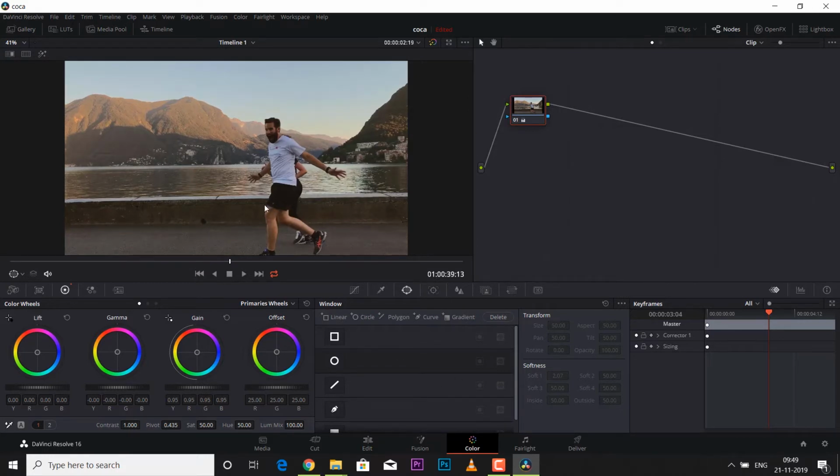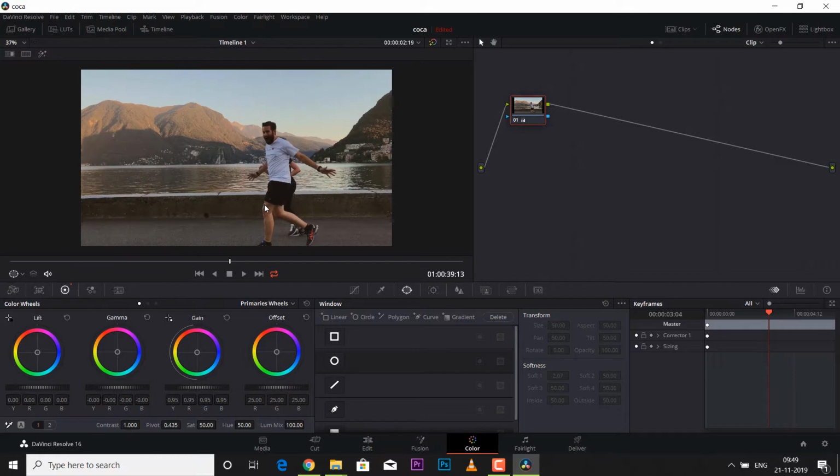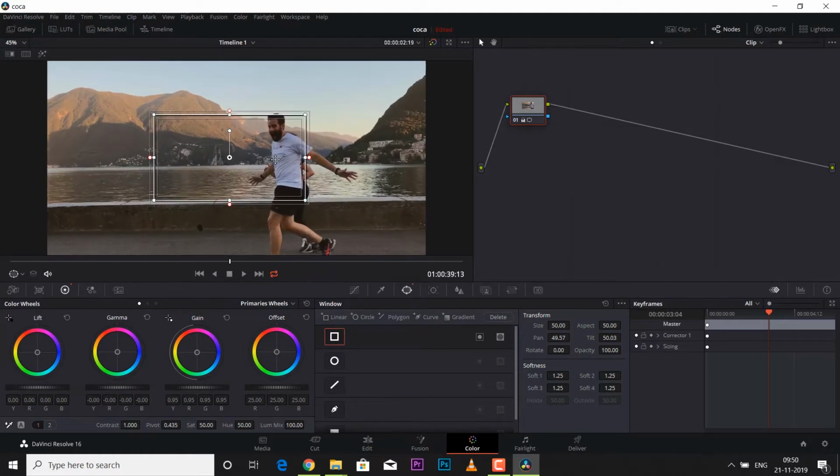So I want to create 2 windows. I'm going to hover the mouse over the monitor and use the scroll wheel to zoom out. I'm going to come to the first shape and click on it. Now I have a shape here.